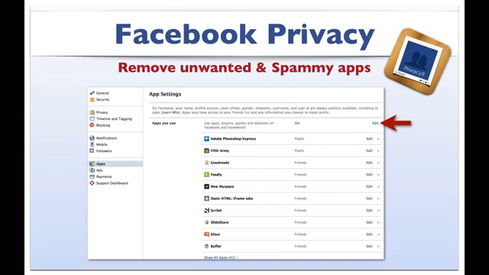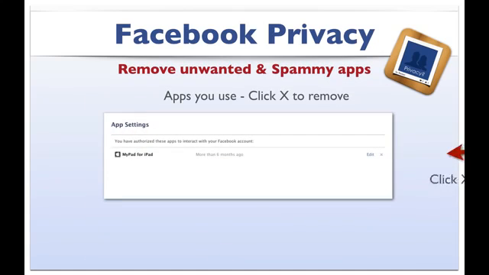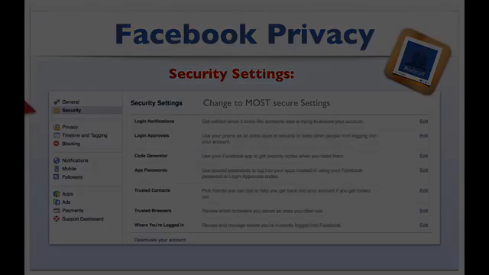The way to do that is to click Edit up there on the top right hand corner, and then you click the cross button, and that will delete that app from your Facebook.